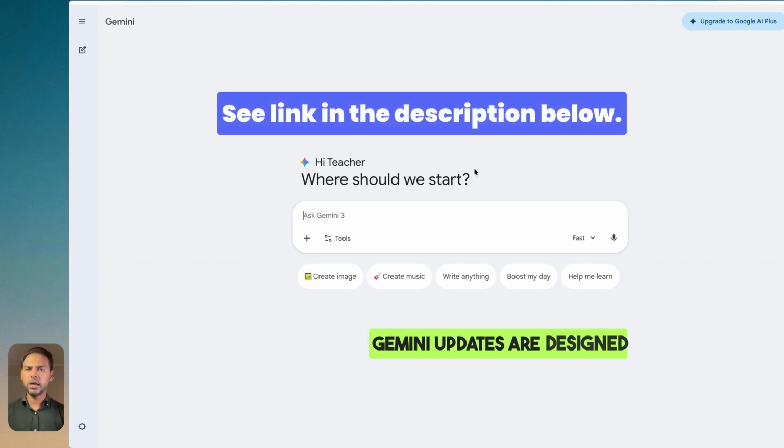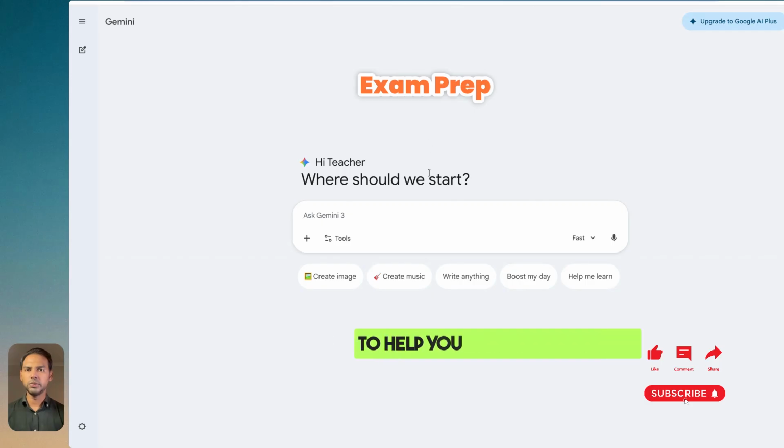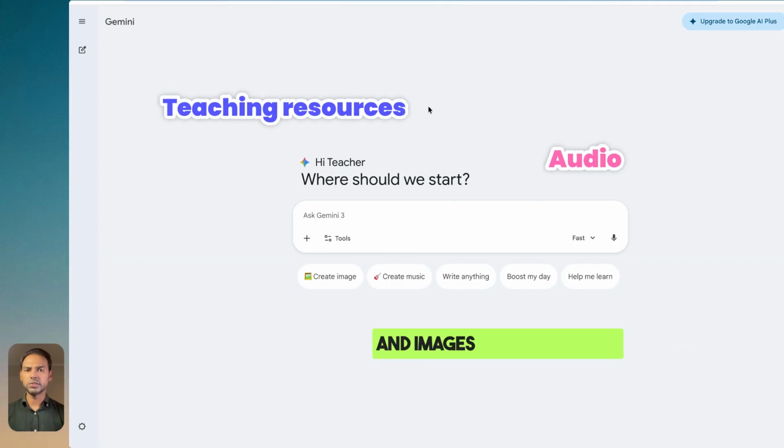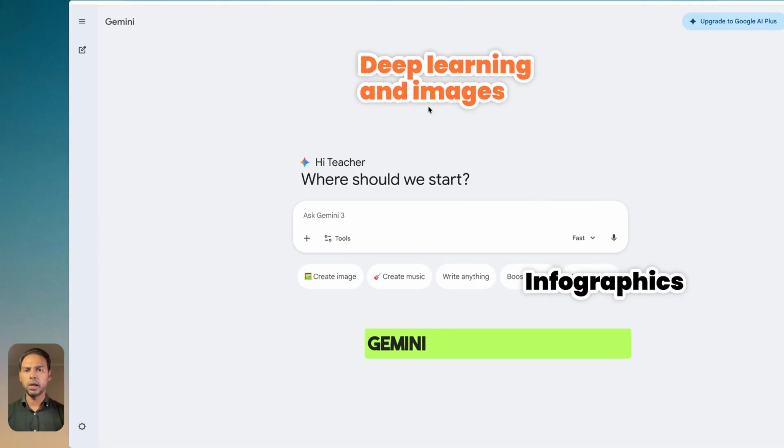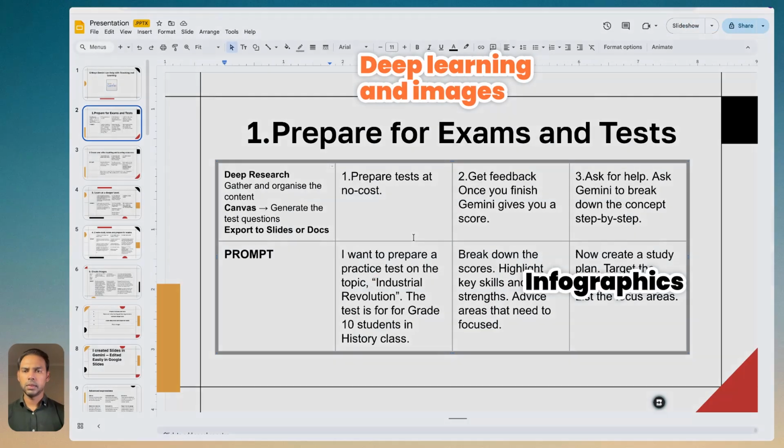Gemini updates are designed to help with teaching and learning. Gemini tools can be used to help you teach more deeply, create resources and images, and much more. I will share how you can use Gemini in 5 different ways.